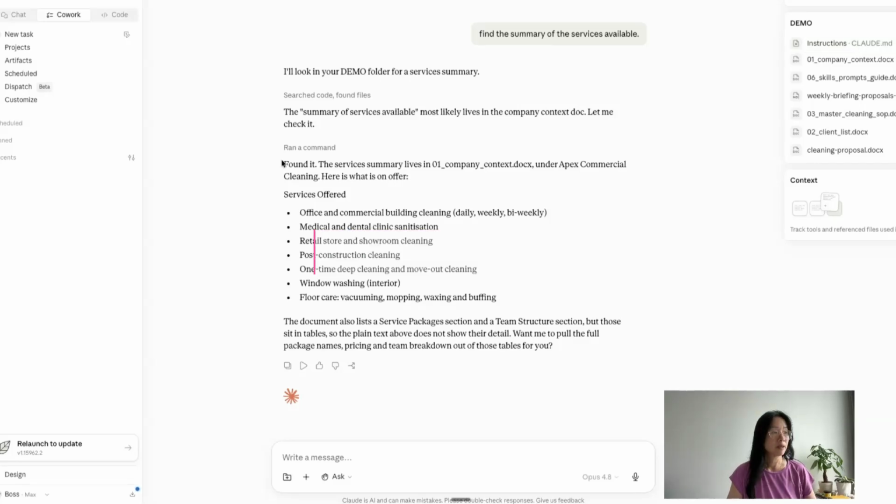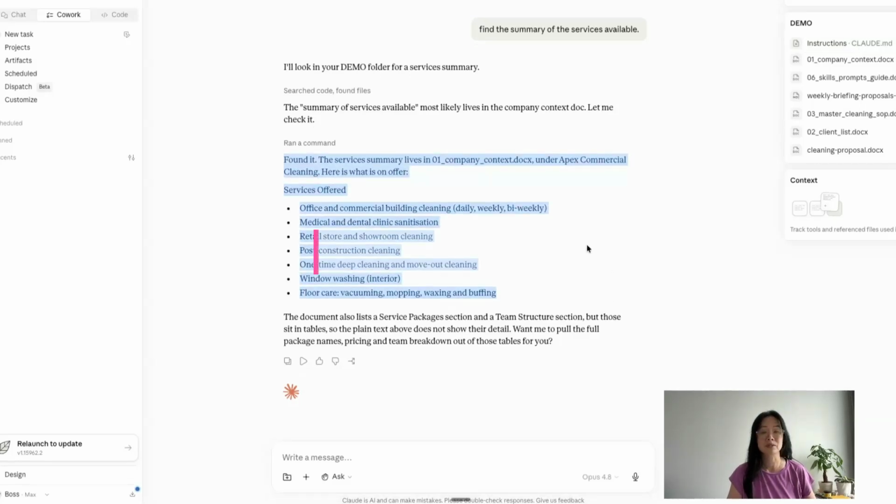So here it is. It found it. This is the summary of the services offered, and Cowork essentially went into my folder and checked out all the files in there and outputted the information that I was asking for.